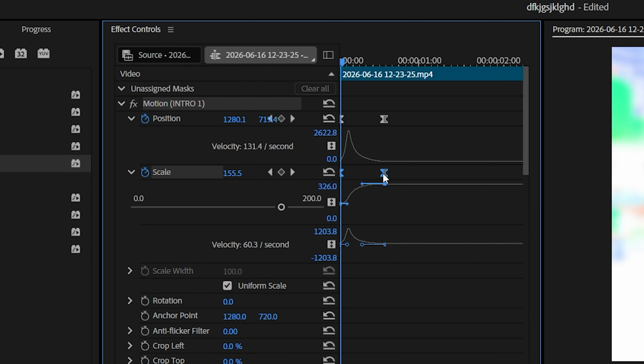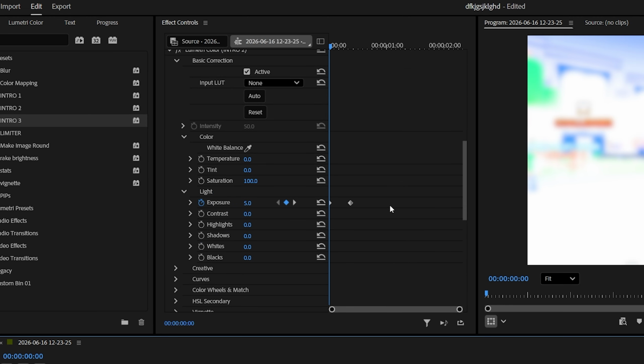Then my old editor taught me this. You can grab this and then you can just kind of pull the line. No, sorry, this line, you pull it closer to the middle here. And you get the little peak there, and then it slows down. And then you get a good zoom in.